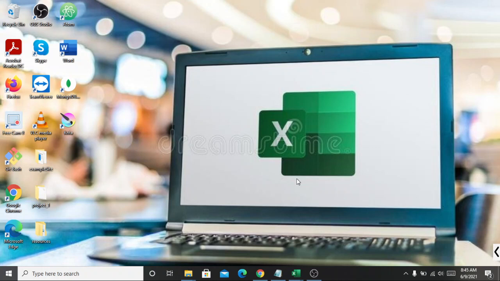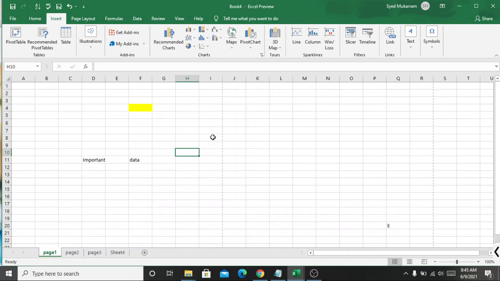Today's topic is how to save a file in Excel. Let's imagine this is the worksheet. We are working on page 1, page 2, or page 3, whatever you have, and on page 1 you have some important data.